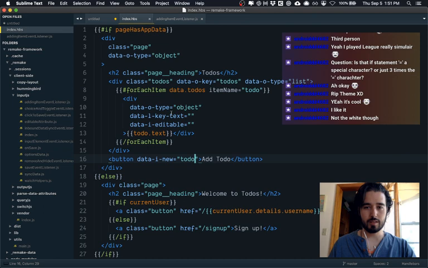Okay, so I think this is exactly as close as we need it to be to the example.